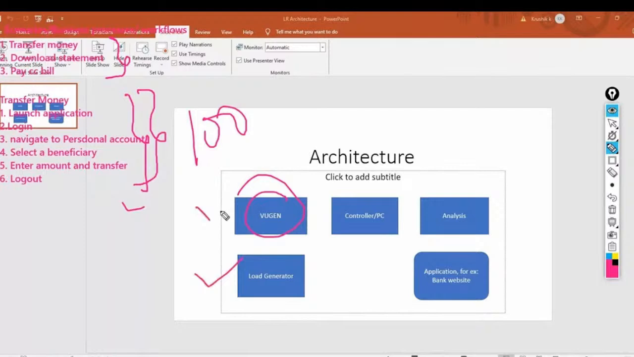Now that we have users ready and scripts are also ready, whatever scripts you develop need to be executed, yes or no? Without execution, how will you tell whether the performance is good or bad?